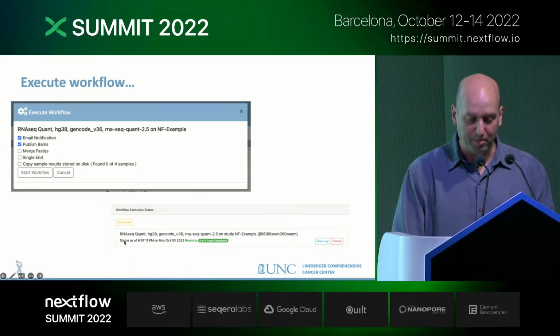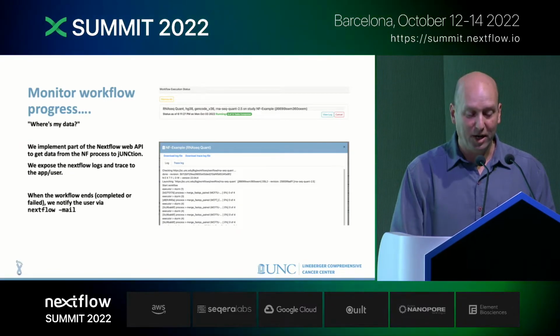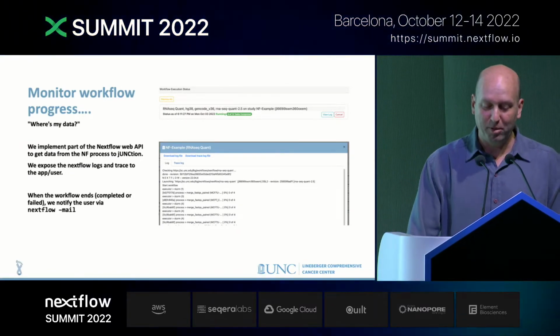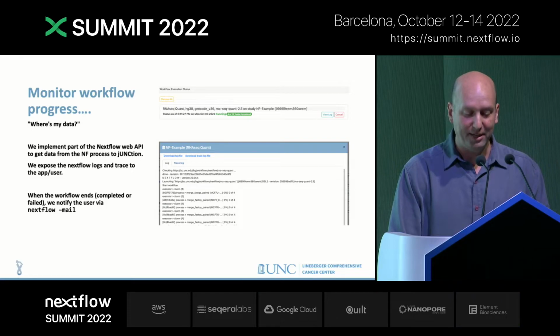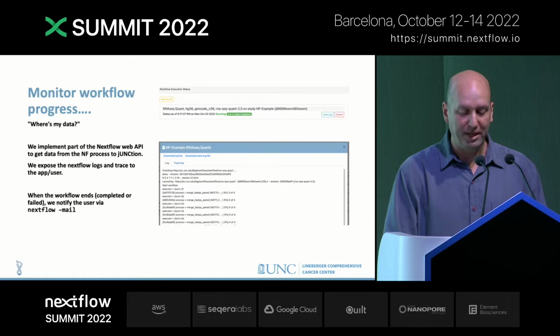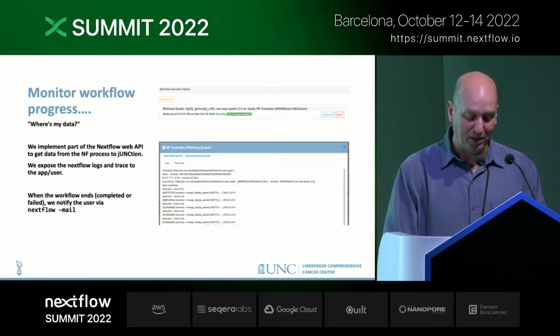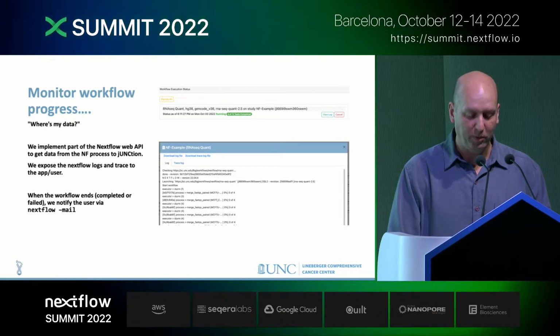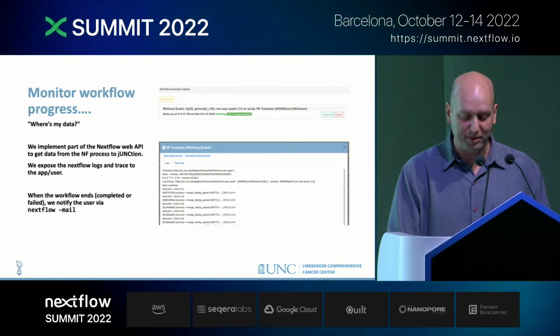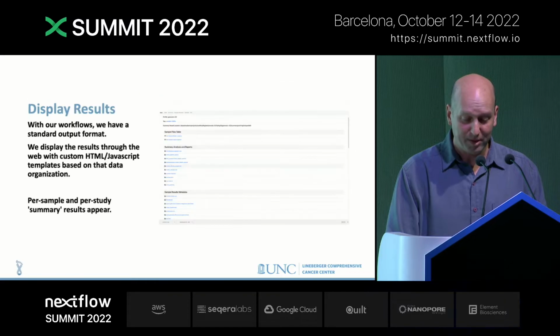And that's really important because we get the question a lot, where is my data? And so we implement part of the jUNCtion Web API to get data from the Nextflow process into jUNCtion, and we also expose the Nextflow logs and trace to the app and user. And when the workflow ends, if they've selected that mail option, they get an email telling them that their workflow has succeeded or failed.